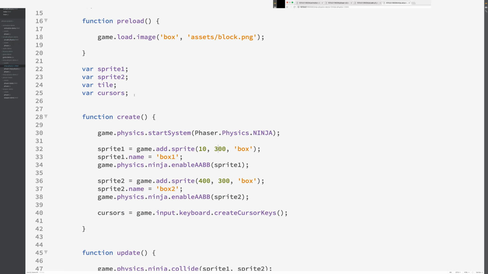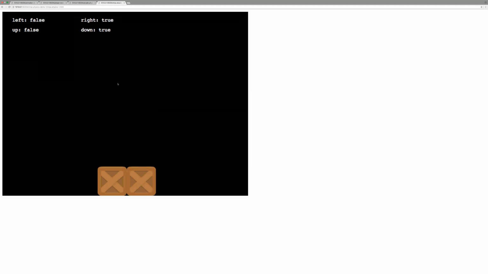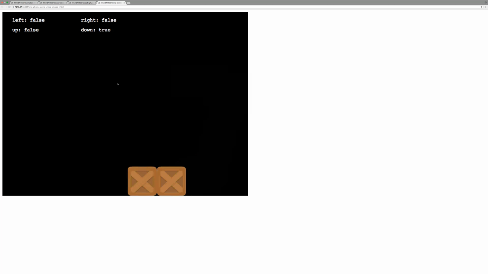Yeah, they're the same. But the difference is this one fell to the ground because it's not limited to the X and Y Cartesian plane. And if I move this guy, you see how it looks like a ragdoll when I drop it? That's how Ragdoll Physics, or Ninja Physics, works in Phaser.